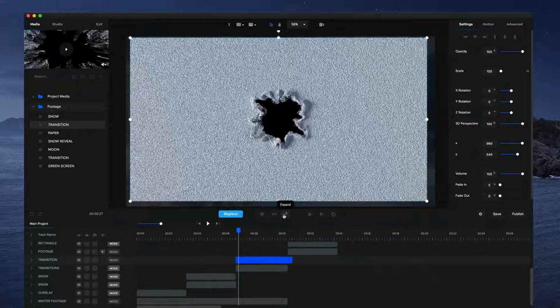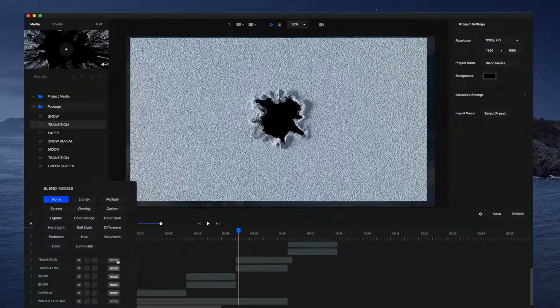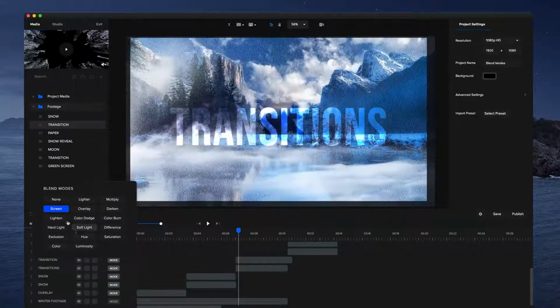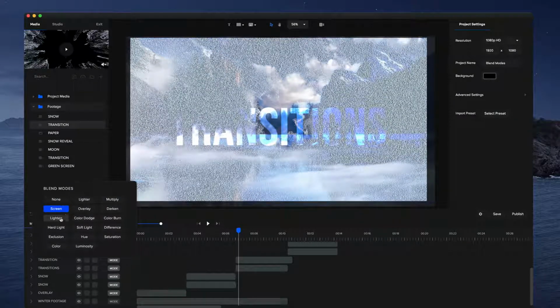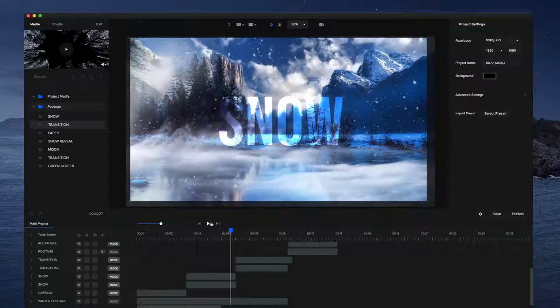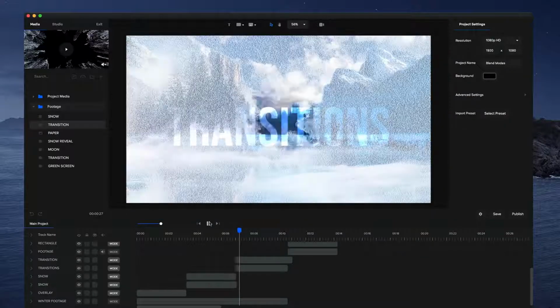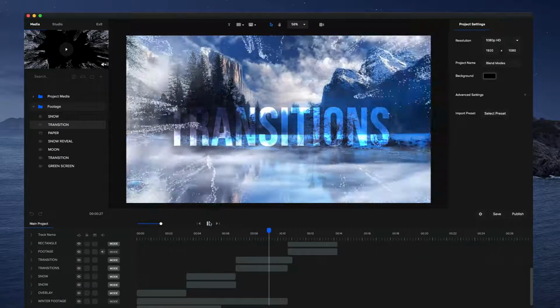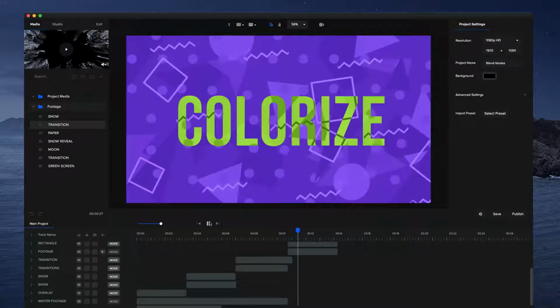So let's just position that in the middle. And again, just go to mode, go to screen, or you can go to lighten as well. One of these ones looks really good, but I'm going to use screen, and you'll have to see if I play this through. We've got a really nice transition effect.